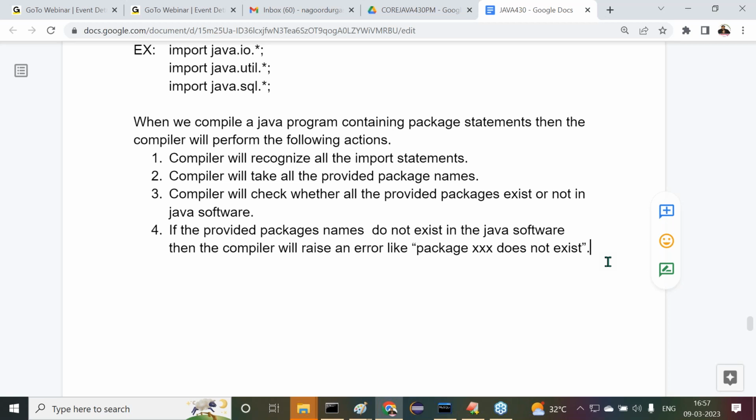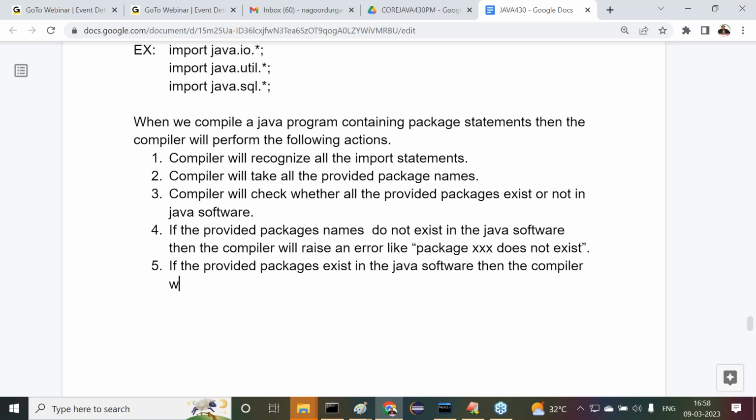Clear or not? Next one after that. If the provided packages exist in the Java software, then the compiler will not raise any error.